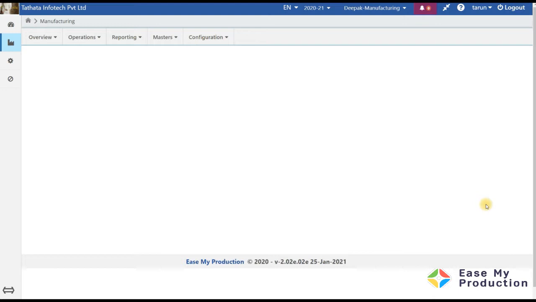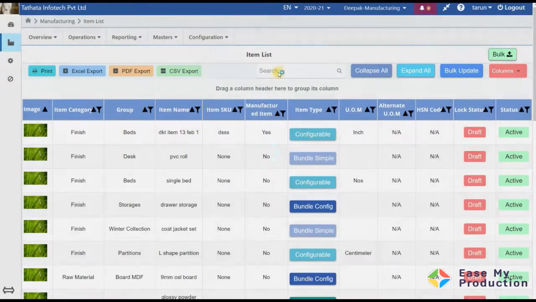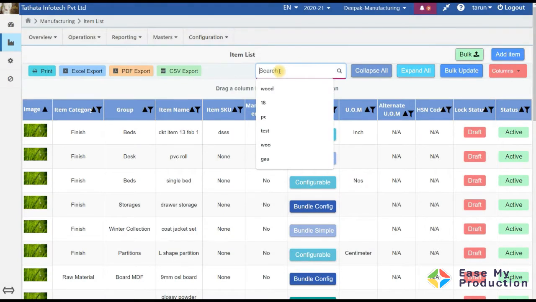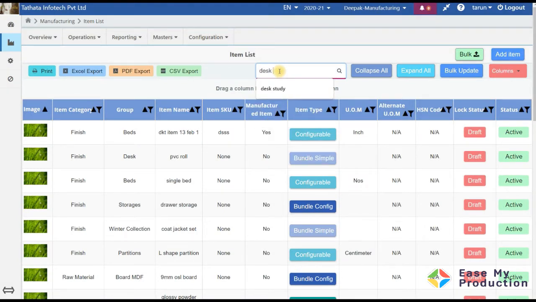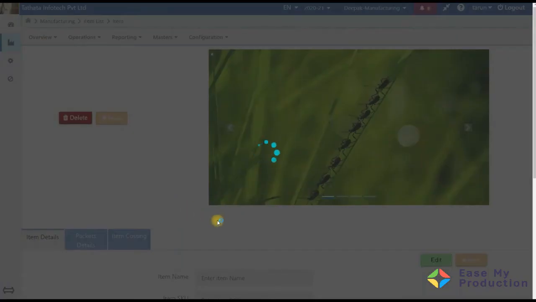Today I am going to show you how to make a bill of material of an item. So first of all, we go to the masters, we go to items and choose the item. I have chosen this item, desk study, for which I am going to make the bill of material.